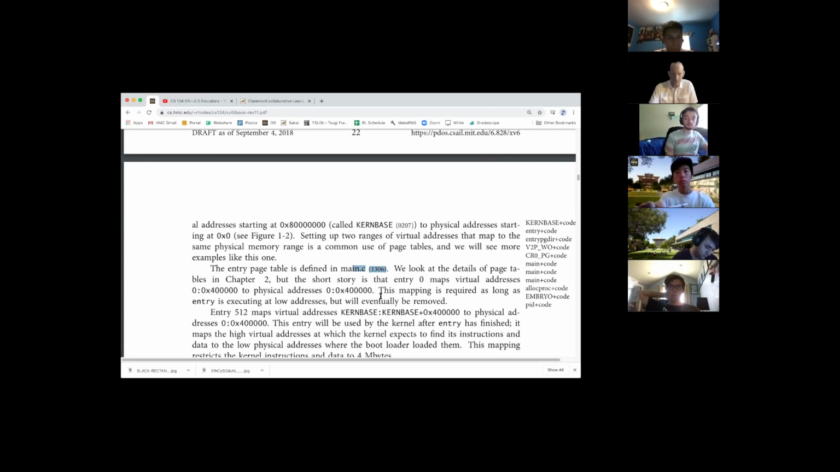And by the way, the name XV6 is because it's like V6 for x86. So it's a conglomeration of those two is where we get XV6.